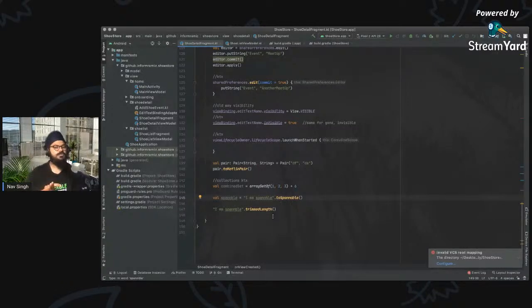to convert to spannable strings, you now have an extension function called toSpannable. It will return you the spannable string, and you also have other functions like trim length, and there are many functions. You can check the Android documentation about the Android KTX library.